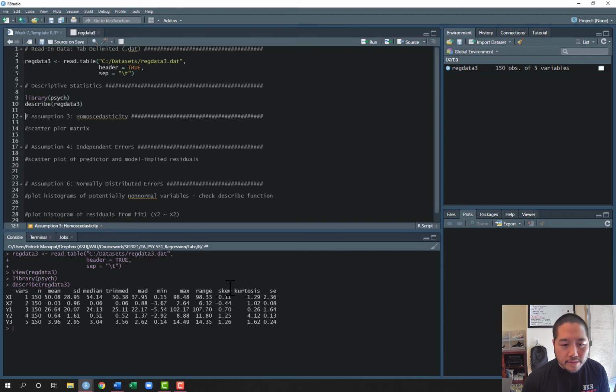And then I also have skew and kurtosis, which I'm particularly interested in. Remember that the assumption is not about any particular variable, it's about the residuals. So we want to make sure that our residuals look normal. A good indication or proxy of that is looking at the distribution of our criterion or outcome variables. There are no distributional assumptions on the predictor variables, so we're not worried about x1 and x2, but we do want to take a look at y1 through y3 to see if those are pretty close to normal.